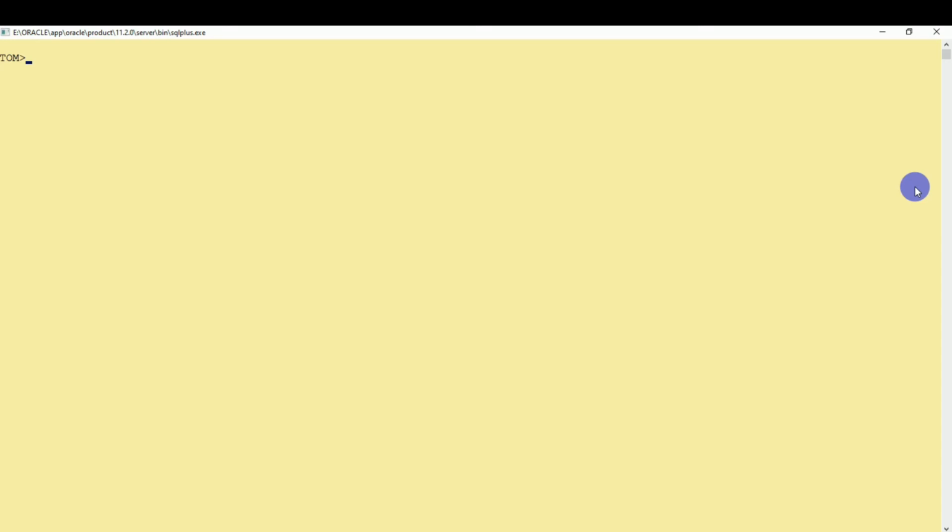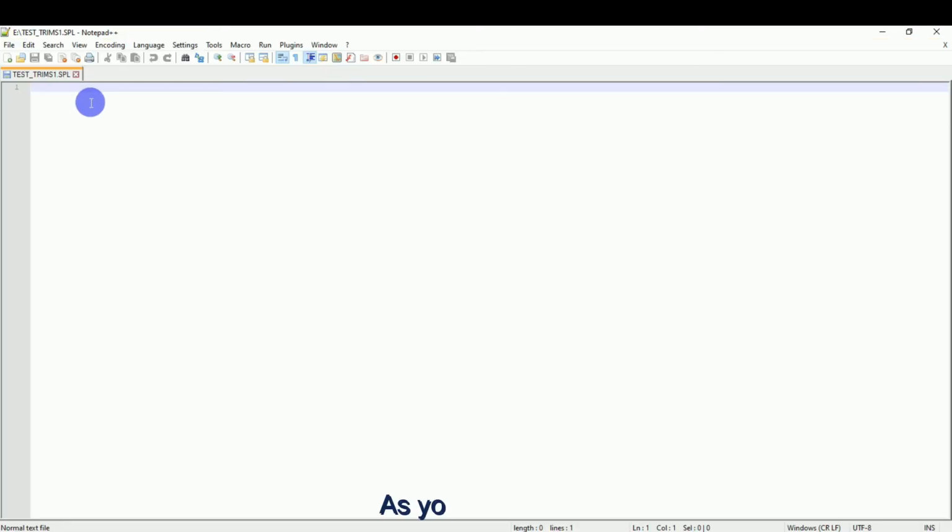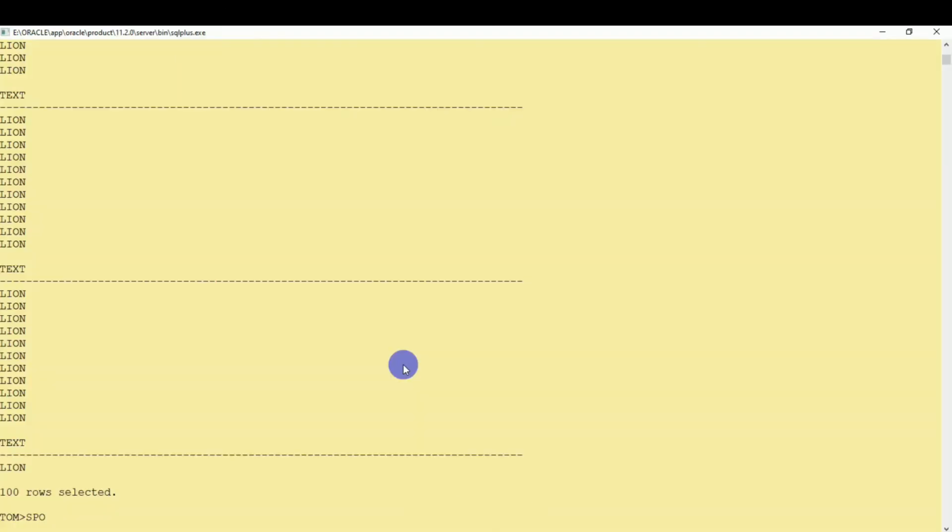I will spool the data of test streams table. The way to do it is spool file name with a path, that is test streams 1.spl. So I have the complete path and the file name, and then I run my query. Once the output is spooled, don't forget to turn the spool off, else whatever you type after this will be spooled in the spool file, and if you open the spool file, you will not get the output. See what happens. As you can see, there is no output here as I have not turned the spool off. Now I type spool off.